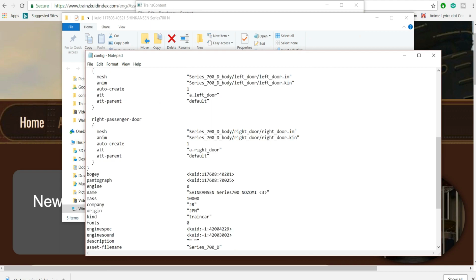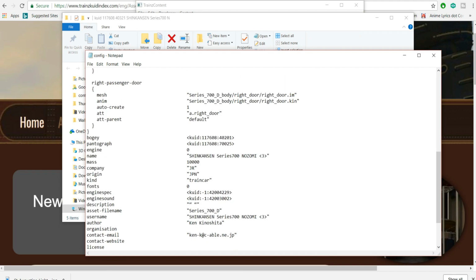Now, right now I'm trying to figure out what is missing. It looks like what's missing is a Pantograph because it has the same kuid number as the thing that was unable to be found. So we have to replace this Pantograph with a different one.